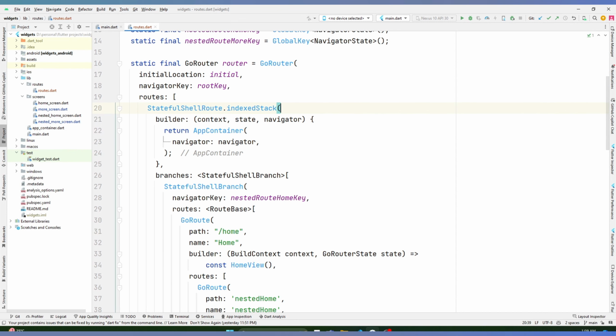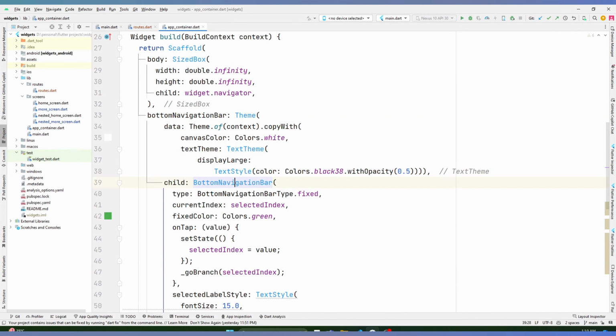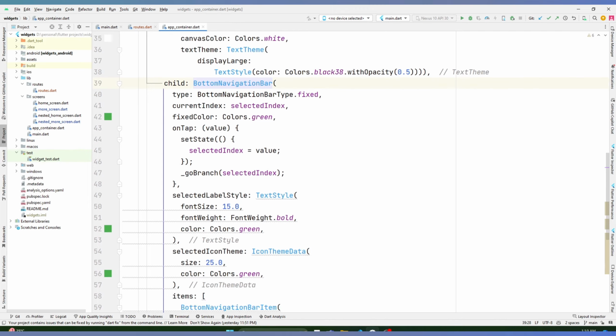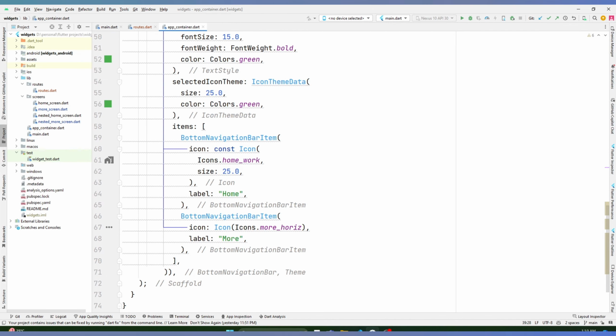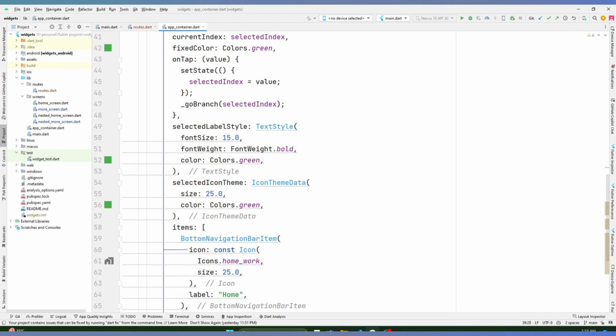Inside the route and index stack, we have a builder, and the builder is like an app container, which will hold the whole structure of your app. In this case, it's a bottom navigation. It's bringing the navigator, and our bottom nav has two options, which are home and more. And on change, it will change the route with the passed navigator through the widget.